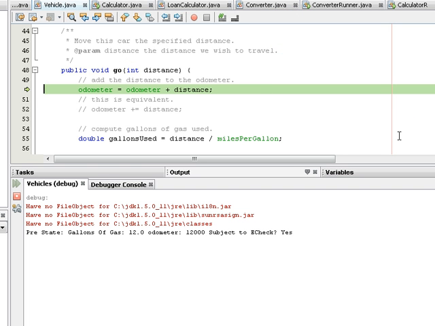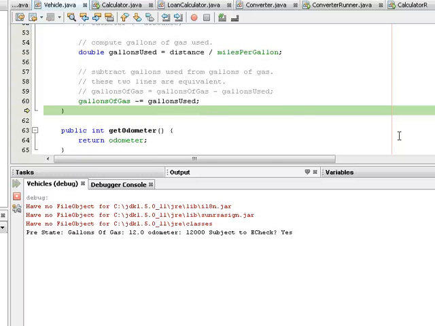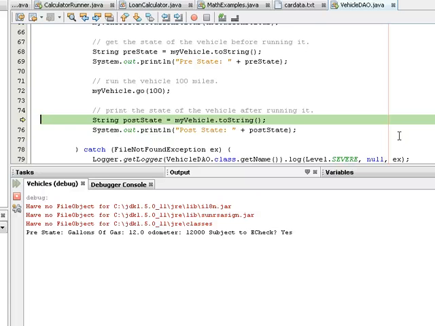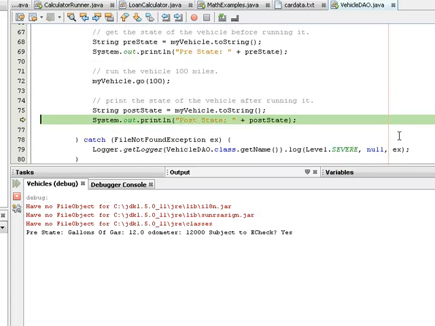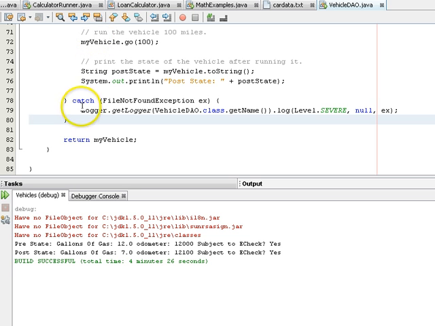We're going to do the exact same math we've been doing all along in vehicle because we're using the same class that we used when we had our user interactive driver as opposed to this text file. F8, again, doing the same math, F8, F8, F8, and we're back to vehicle DAO. Now we're going to get our state after populating the vehicle, and we're going to print that out. And we see, sure enough, gallons of gas 12,000 on the odometer. We run 100 miles. Gallons of gas changes to 7. Odometer changes to 12,100. Works as expected. And we're all done.